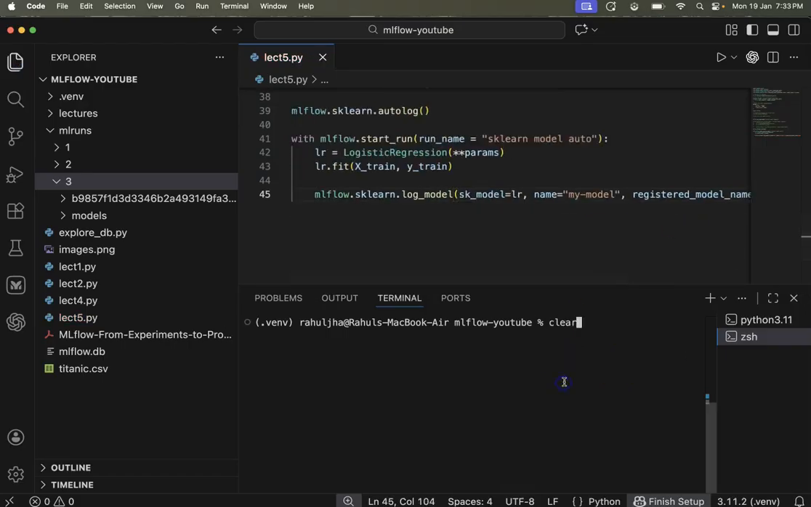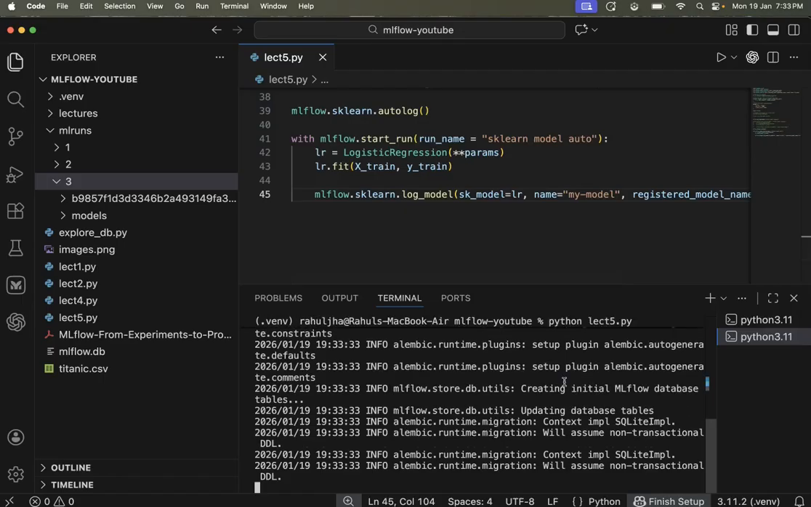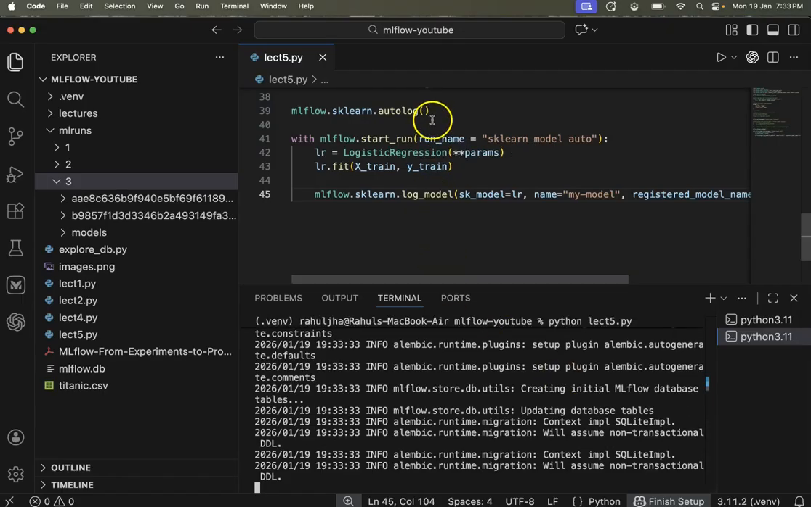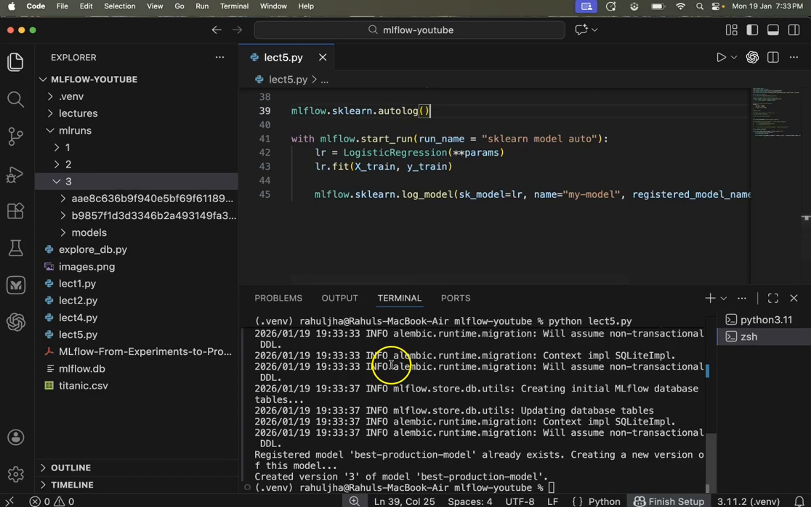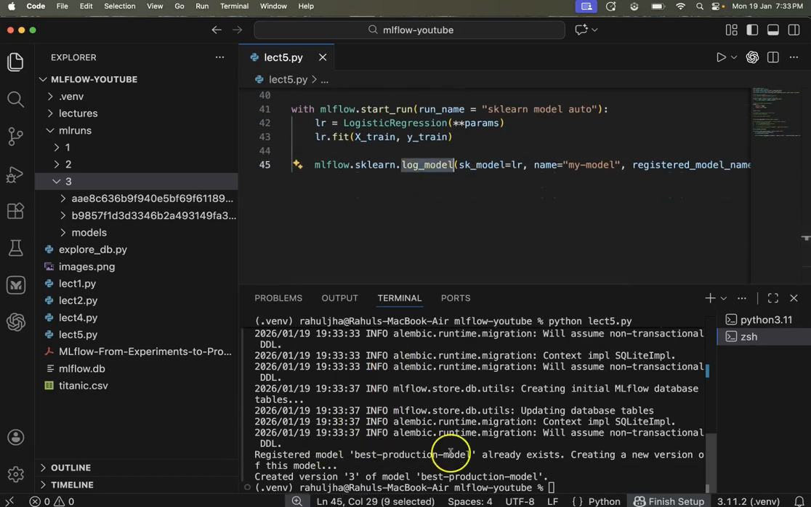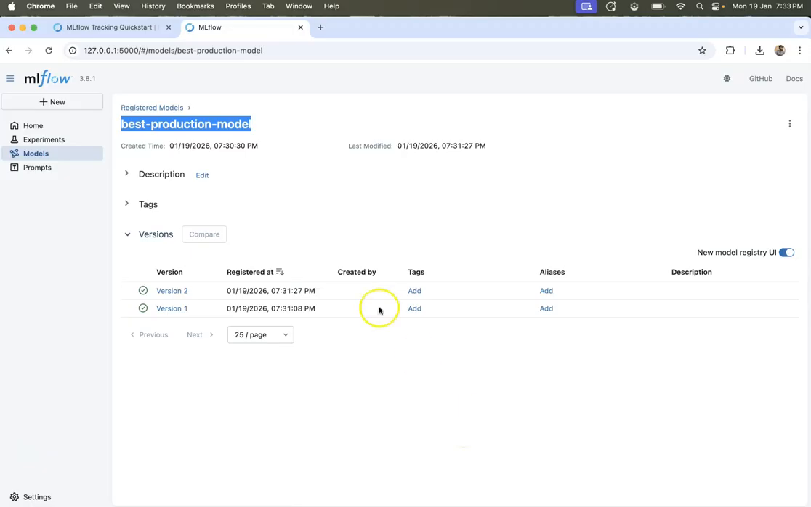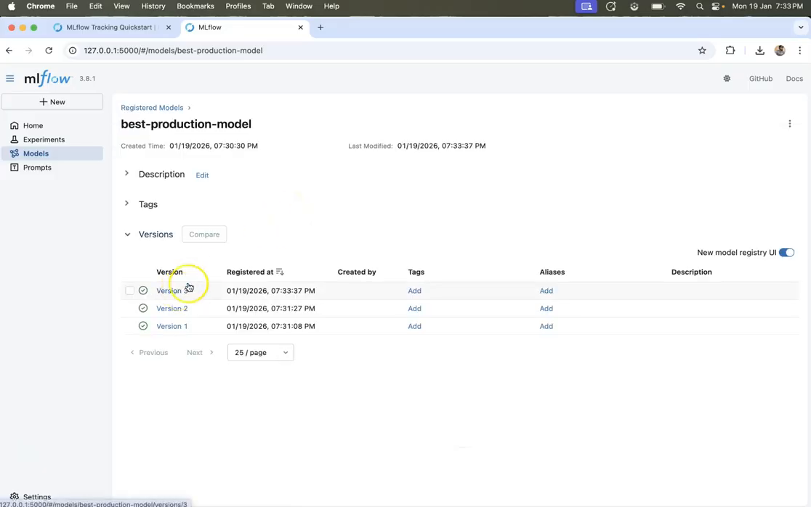I'm running this lecture 5 only, and let's see what happens. We are also using its auto log facility, and we are also logging the model manually by default. You see, the registered model exists, hence it is creating a new version. If you refresh it now, you have got version 3. I hope you are able to understand how model registration works.